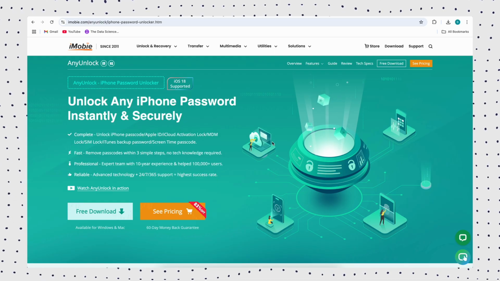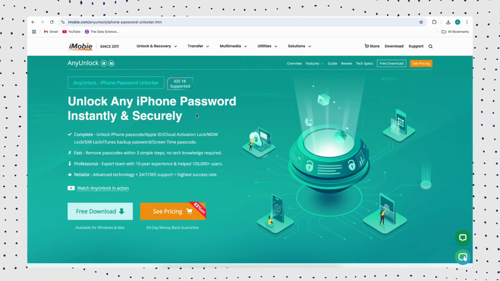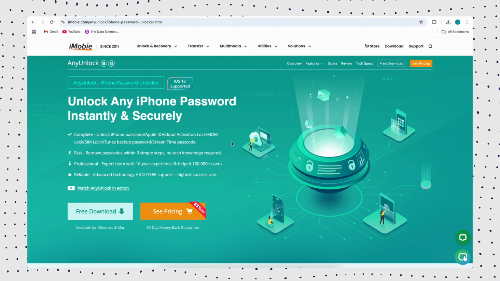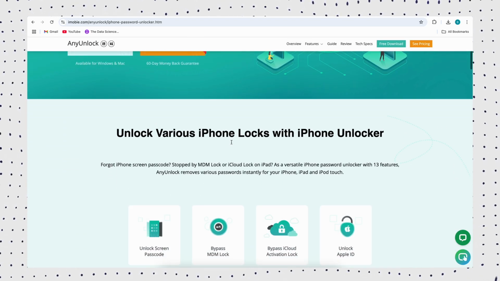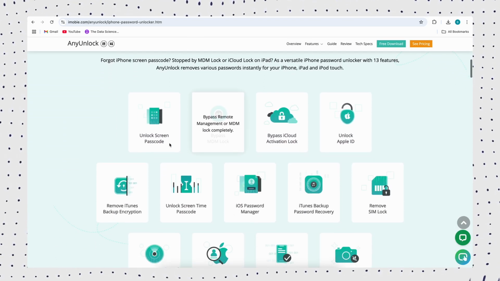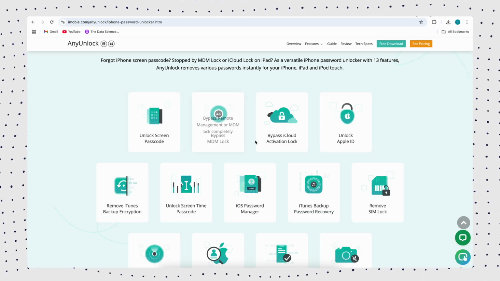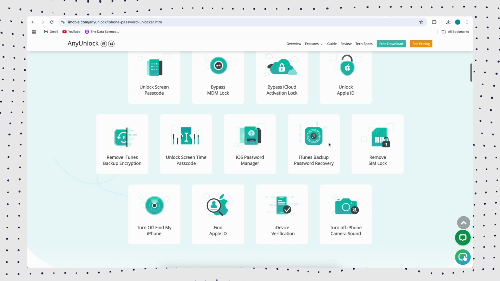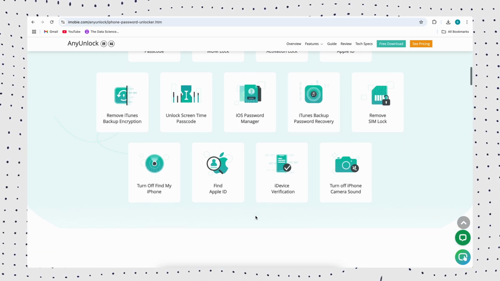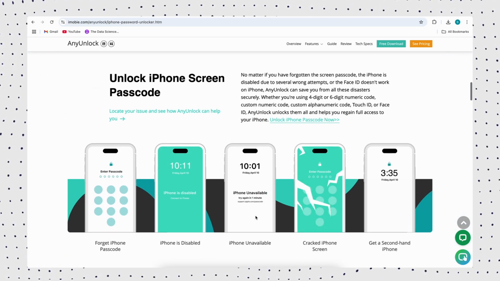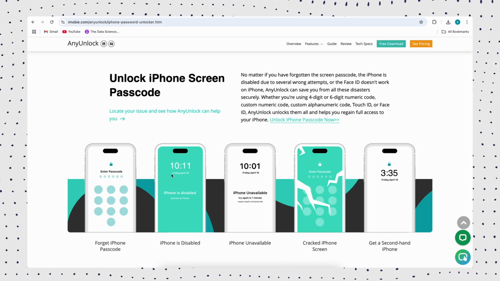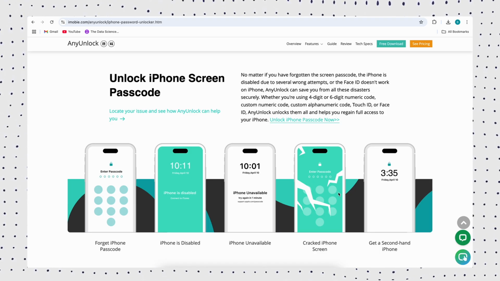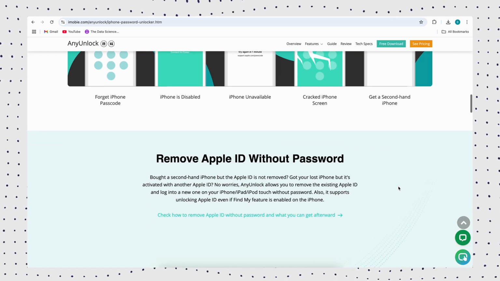What if you don't have access to the original Apple ID or the previous owner? Any unlock can quickly solve the problem. It is a professional activation lock removal tool that can remove iCloud activation lock without IMEI code, Apple ID, and password. Supports iOS 12 to iOS 16. It can also unlock screen passwords, SIM locks, MDM locks, etc. 100% privacy and security guaranteed.